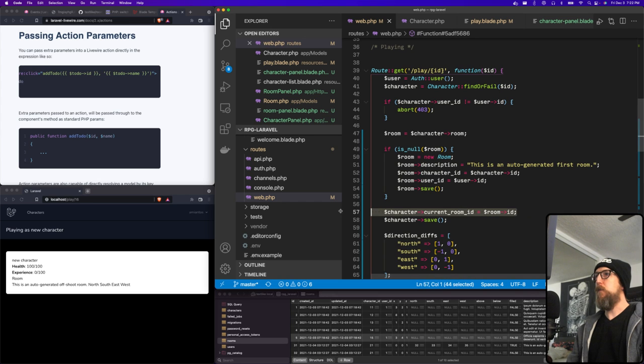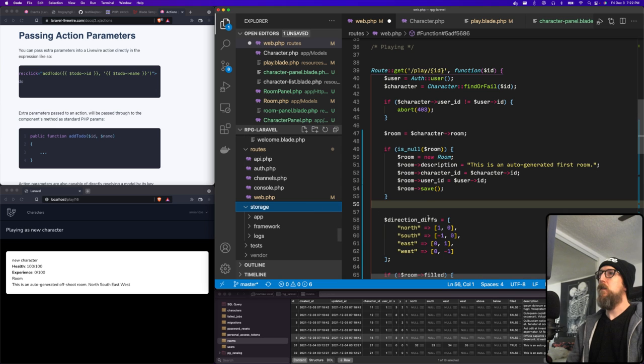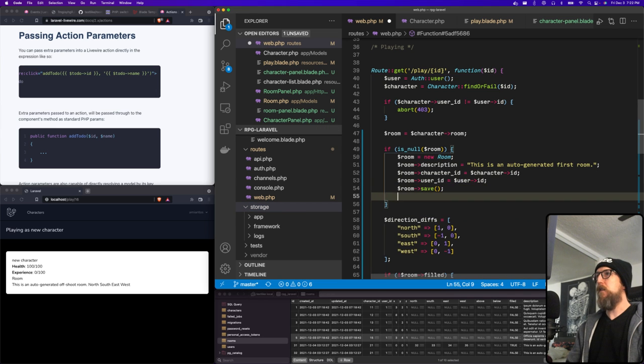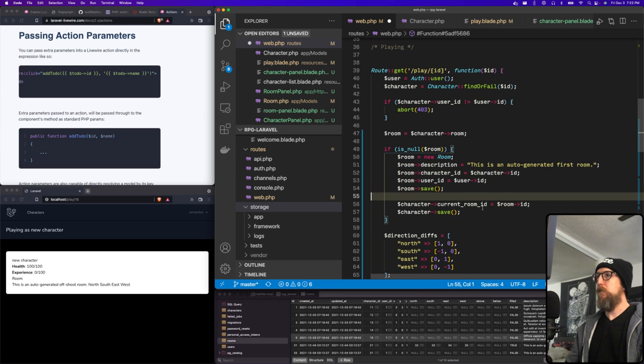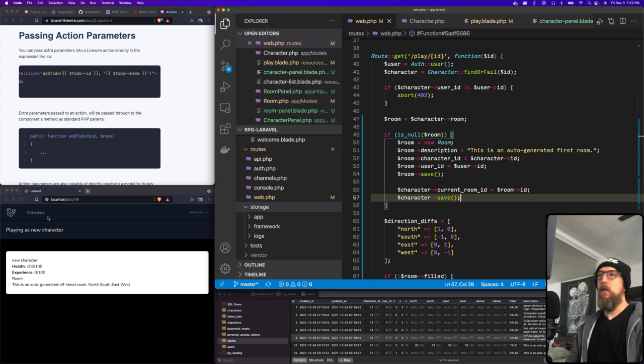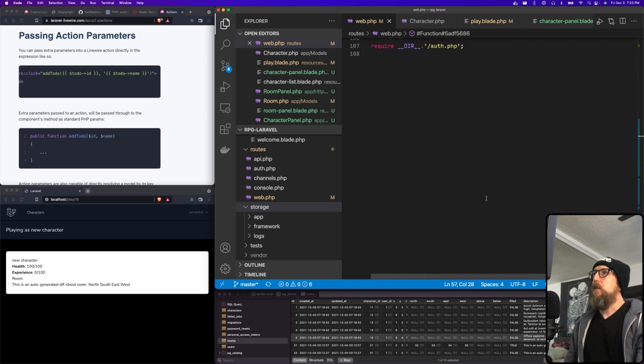Oh, I see. Whoops. Well, that shouldn't be doing anything. All right, well, anyway, this stuff should go in here, because if the character's already in a room, we don't need to set the character room to the room ID that we just loaded out of the character. Doesn't make any sense.